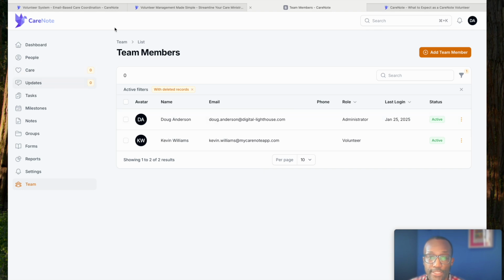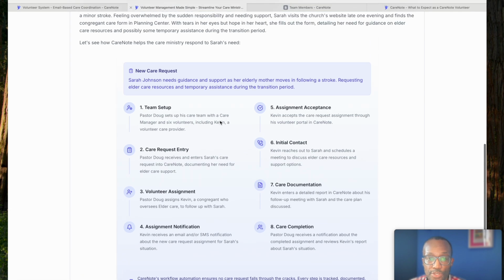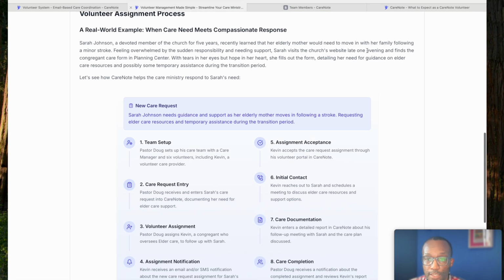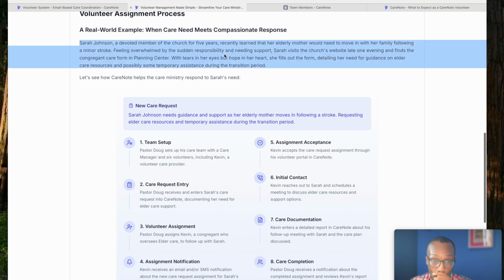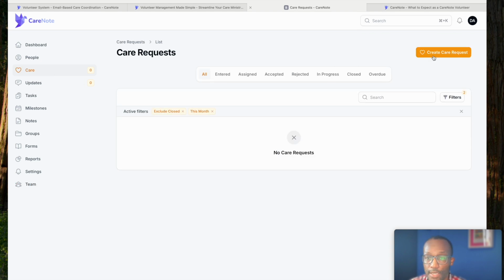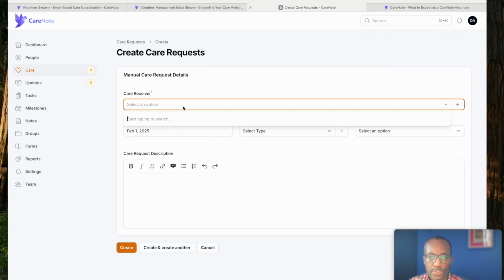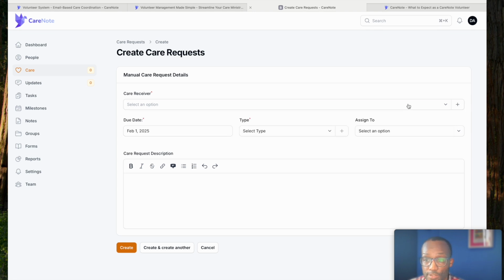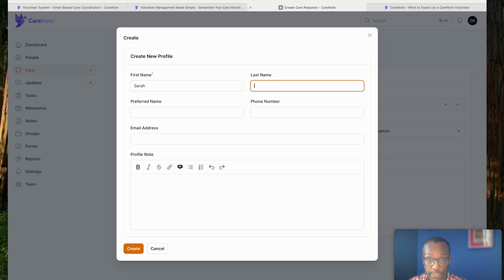Now let's go ahead and go back to Sarah. So Sarah reached out to us because she's caring for her elderly mom who just had a minor stroke. She's feeling overwhelmed by the responsibility, and she needs some support. So let's just capture that, and then we'll go over to CareNote, and we're going to create a care request for Sarah. Let's see. We'll see if Sarah is in our system. I don't know if Sarah is. She's not, so let's go ahead and add Sarah real quick.